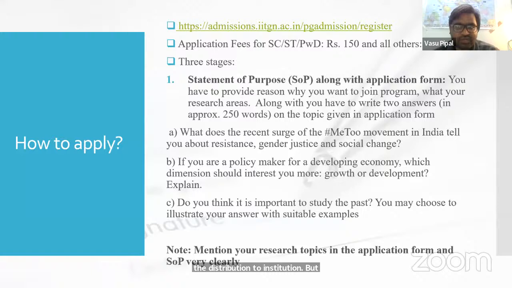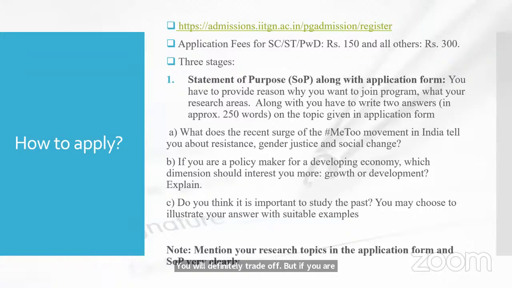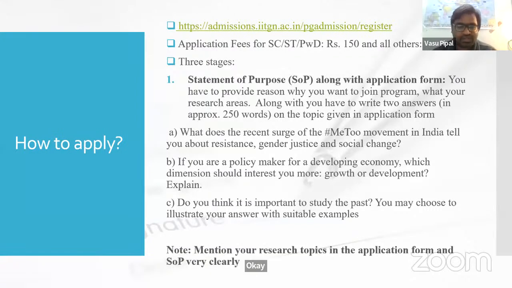What happens is sometimes students trade off a paid internship for an unpaid one because they find that the unpaid internship is from a very good organization. For example, if you are interested in policy studies and find a research internship with CPR, and you are getting 10,000 in some other internship, you will definitely trade it off. But if you are asking whether you will be able to find paid internships or not, there will be ample opportunities.